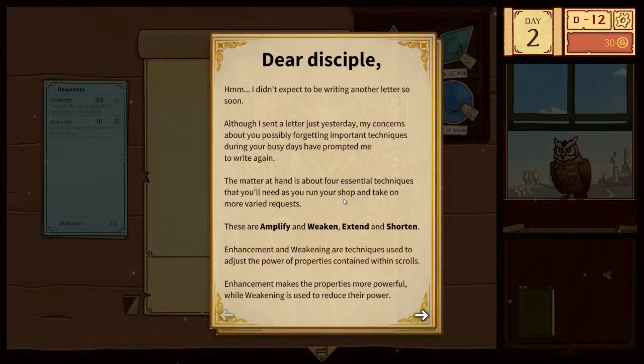Dear Disciple, I didn't expect you writing another letter so soon. Though I sent a letter just yesterday, my concerns about you possibly forgetting important techniques during your busy days have prompted me to write again. The matter at hand is about 4 essential techniques that you'll need as you run your shop and take on my very request. These are amplify and weaken, extend and shorten.